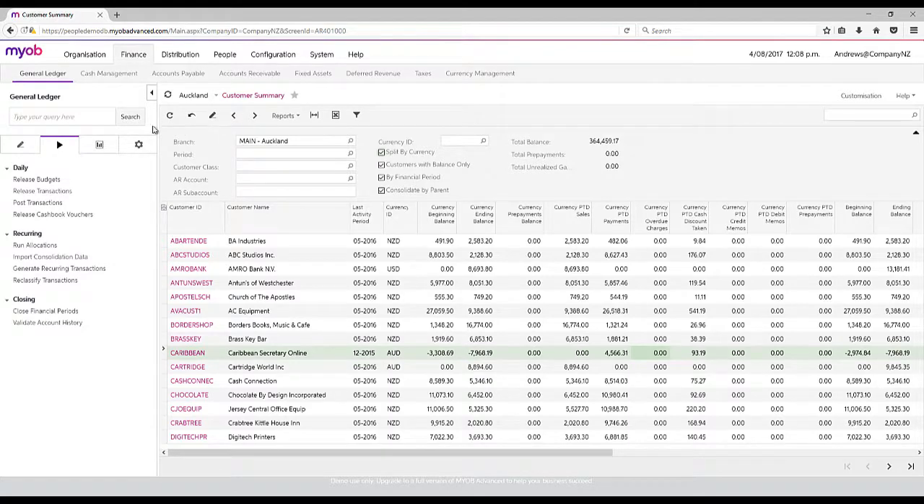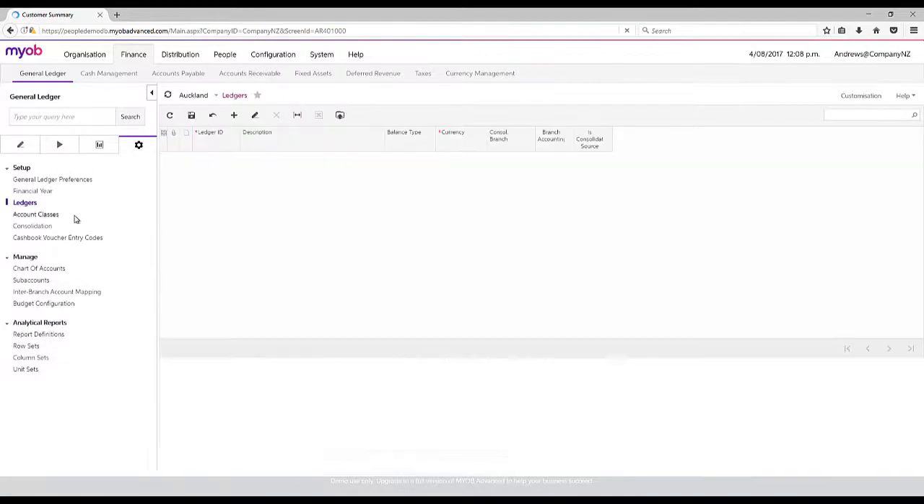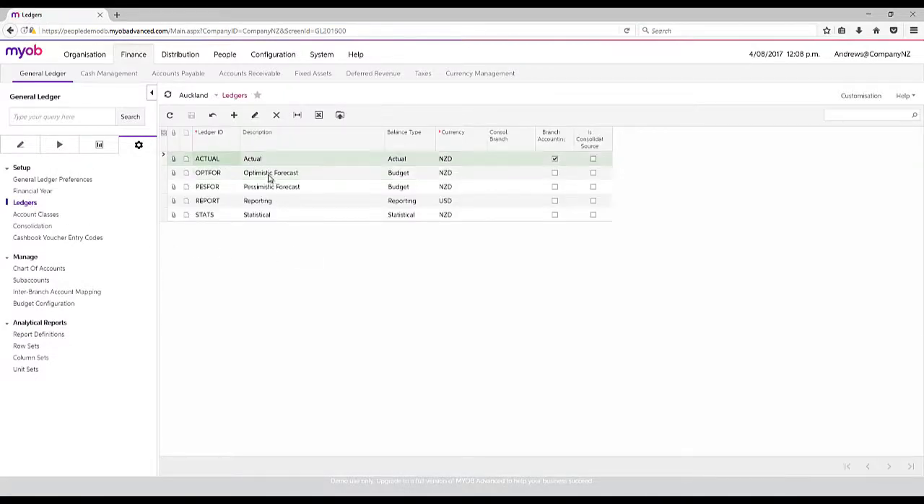The other thing is that you have ledger control. You can have an actual ledger for your general ledger, but also multiple budget ledgers. The budget ledgers mean that I can set up different budgets, and then when it comes to reporting, I can show those budgets, in the case of an optimistic forecast, versus actual.